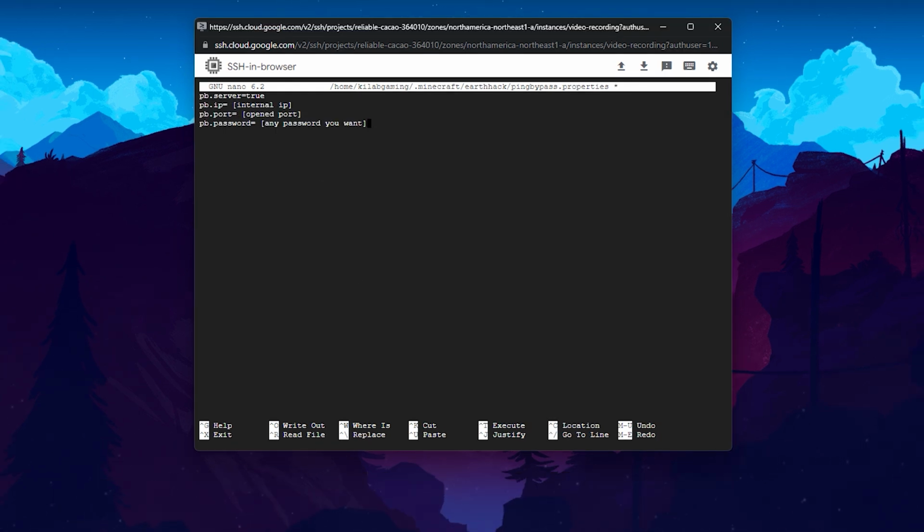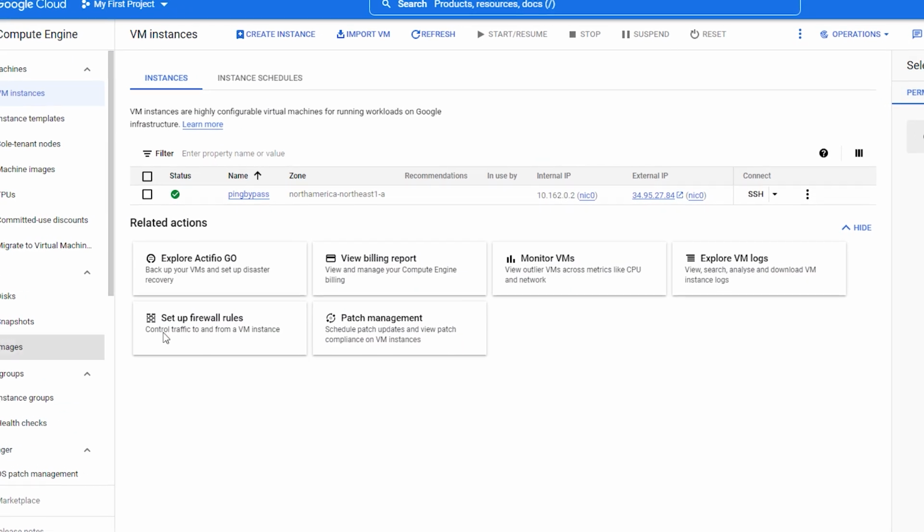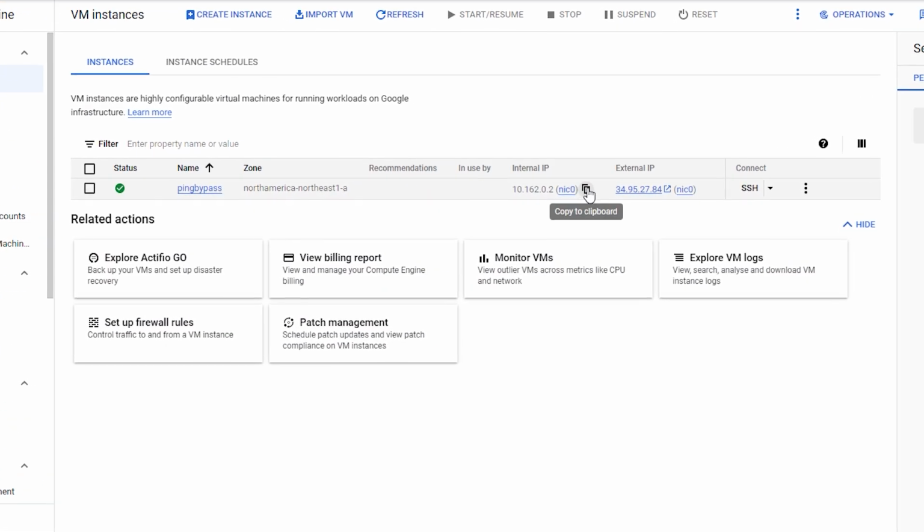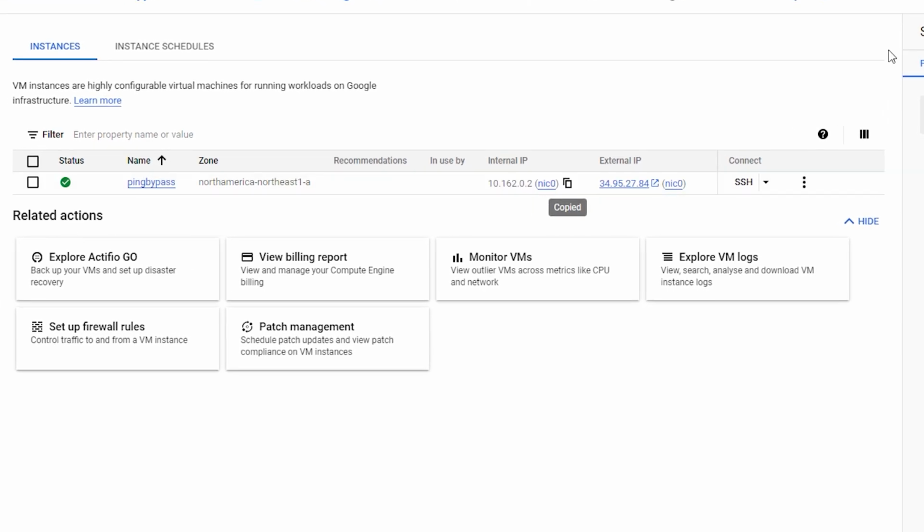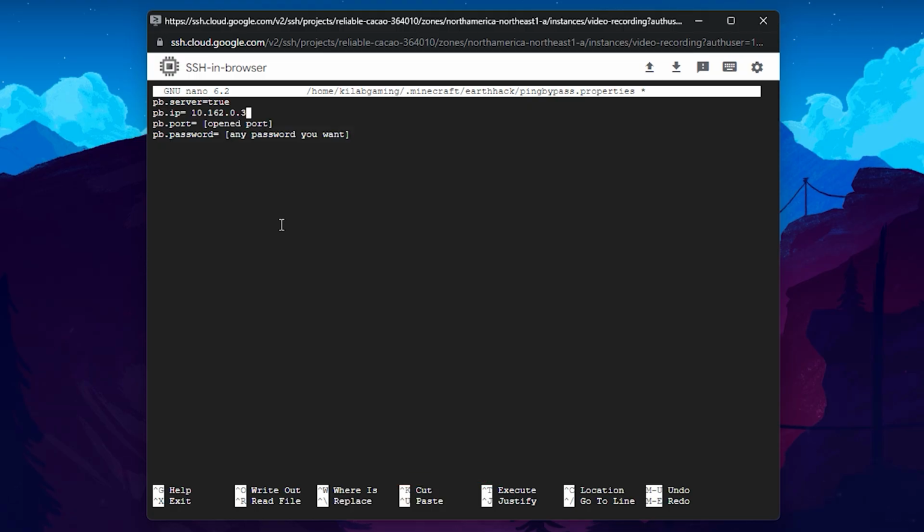You will now need to paste the following commands. You now need to open your browser back to the console.cloud.google page that we left open earlier. Here you need to copy the internal IP of the virtual machine that we created. Don't close this page as we will need it again later.